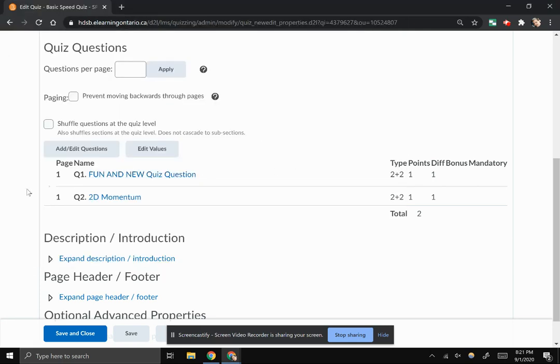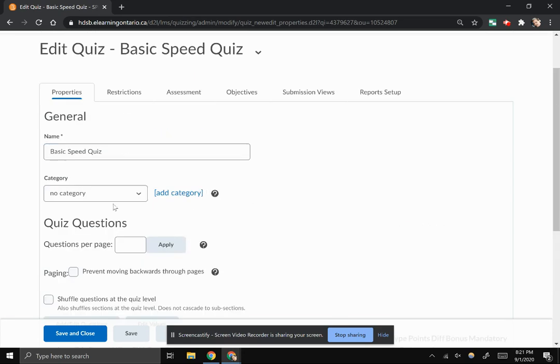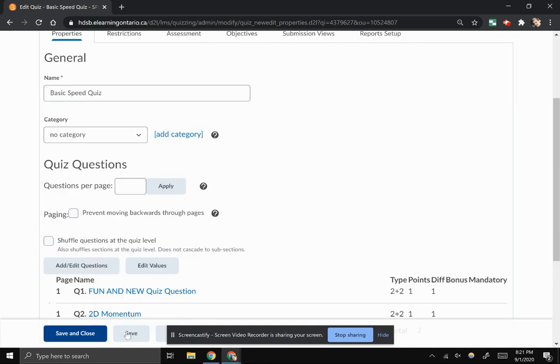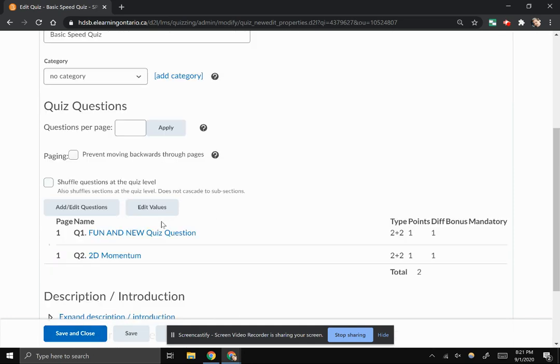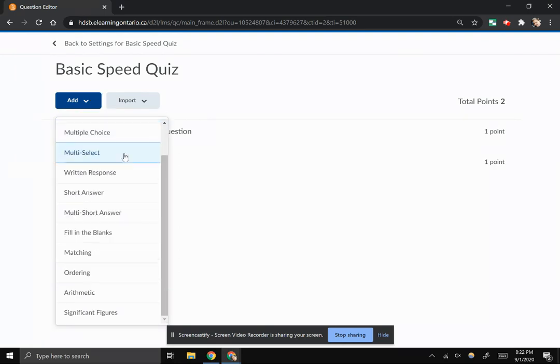I'm going to teach you how to do this with your class. So what we want to do is jump into what the user interface looks like. We're going to hit Add/Edit Questions. Here you're going to hit Add, New Question, and follow the drop down all the way down to Arithmetic.